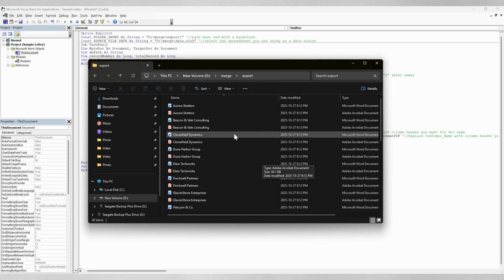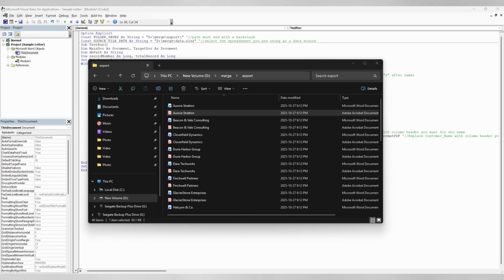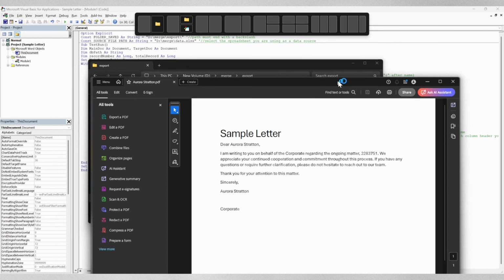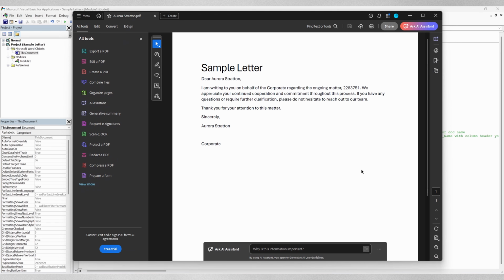Now, as proof of our hard work, let's open one up and see what that actually looks like. So there we have our source letter. It is exactly as we expected.